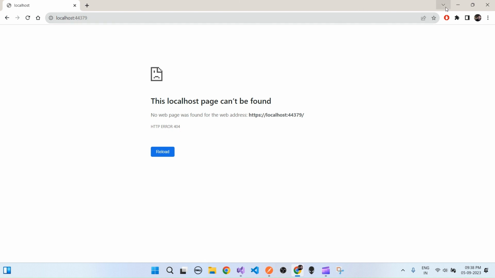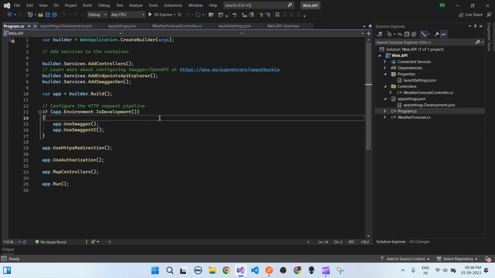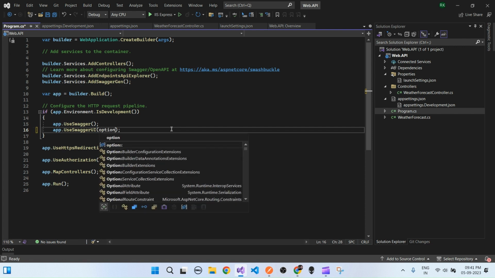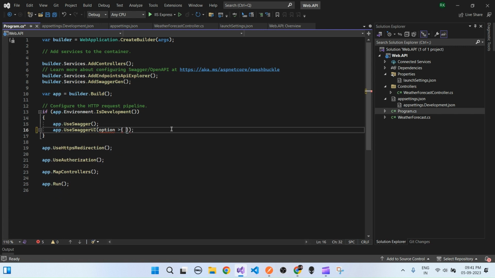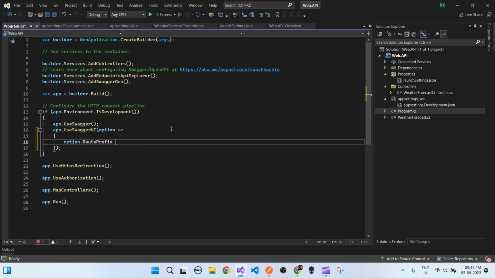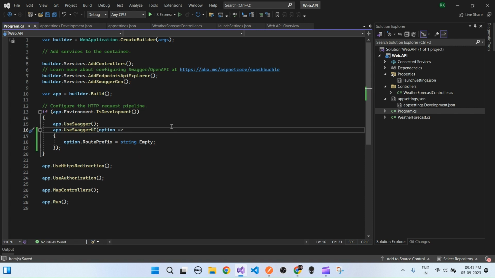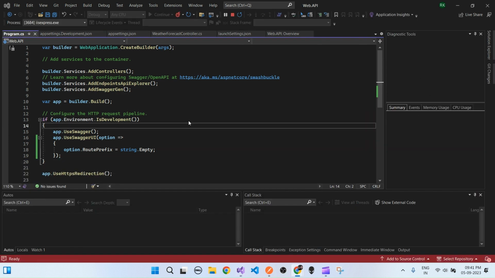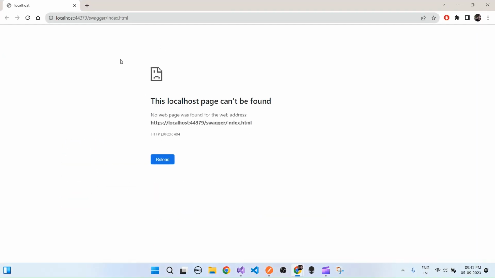For this, in the first configuration, in UseSwaggerUI, we set up some configurations using a lambda expression with curly brackets. We set options.RoutePrefix to string.Empty, which means the route prefix in the URL is empty. Now we run the application.